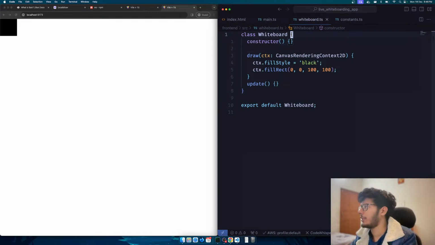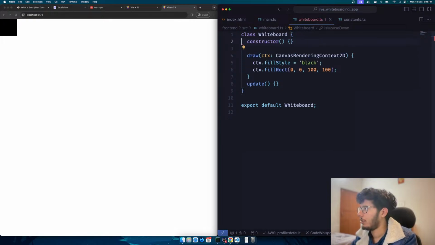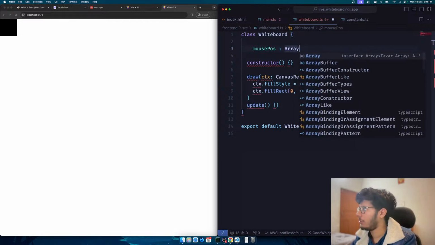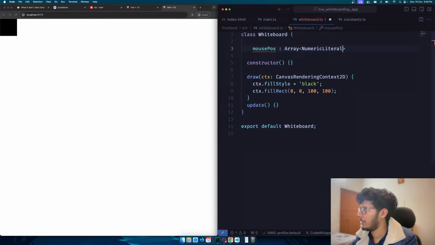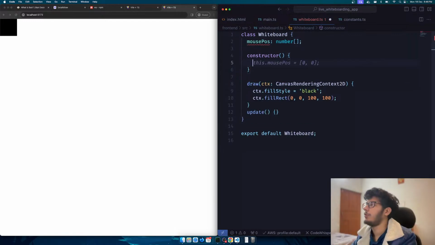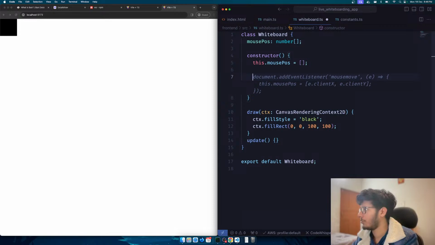So first of all, we'll have to create some listeners, like mouse down. I don't think that is even required. So we can say mouse positions, that should be an array of numbers, like that, right? Then we can initialize this. So we can say mouse pos is equal to an empty array. And then we can just register an event listener.